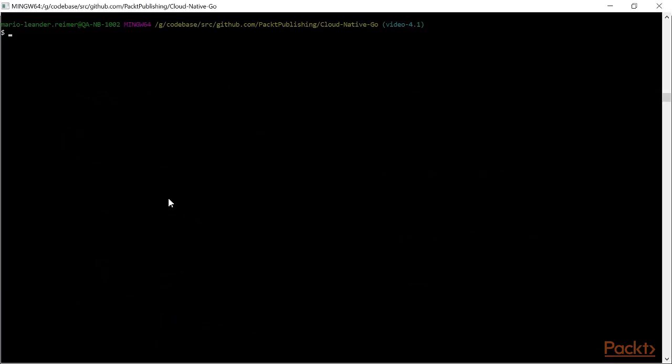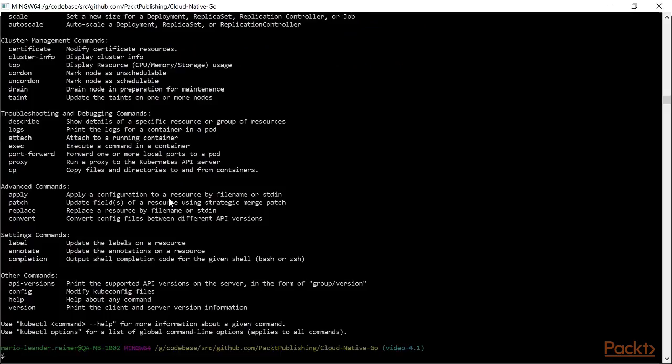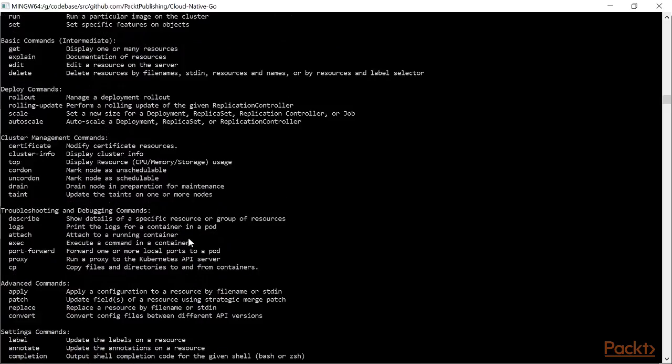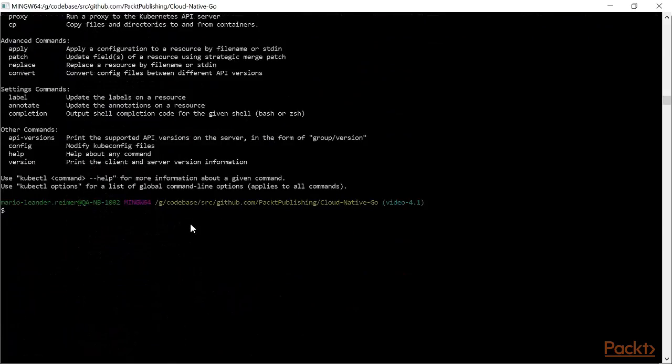So let's open our console. I issue minikube status. And we should see the state of our Minikube server shortly. So the Minikube VM is running and the local kube is running as well. So kubectl is the command line interface we use to interact with our Kubernetes cluster. So you see here, there are a lot of commands available.